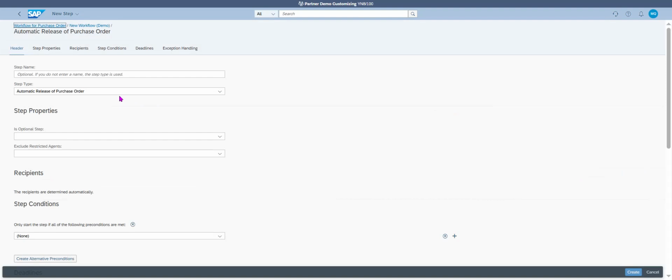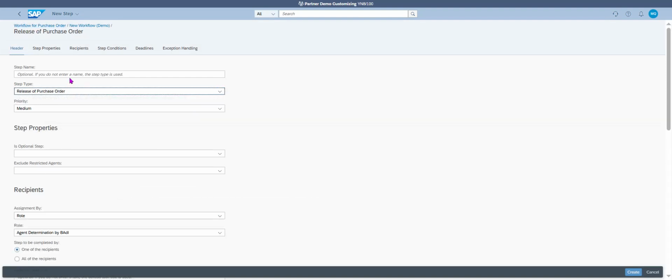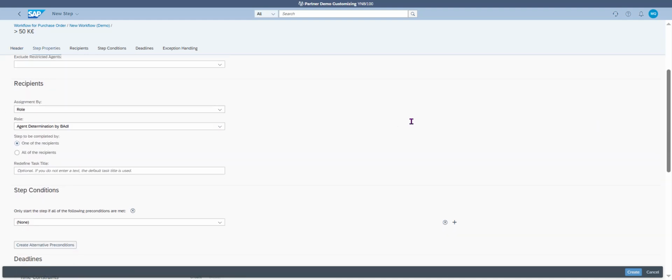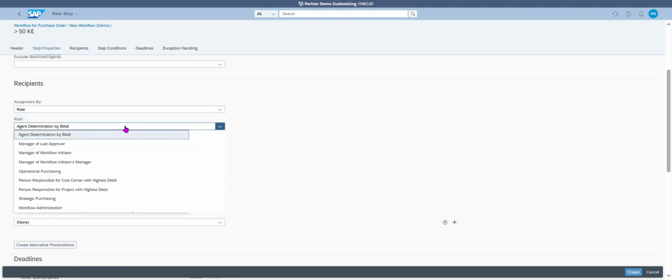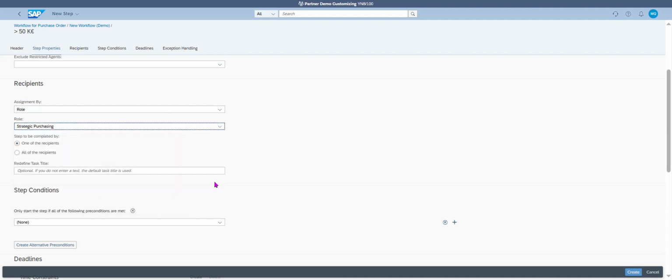One, two. For example, a release of purchase orders, if the amount is 50,000 euro, and I define that role, and I define strategic purchasing.